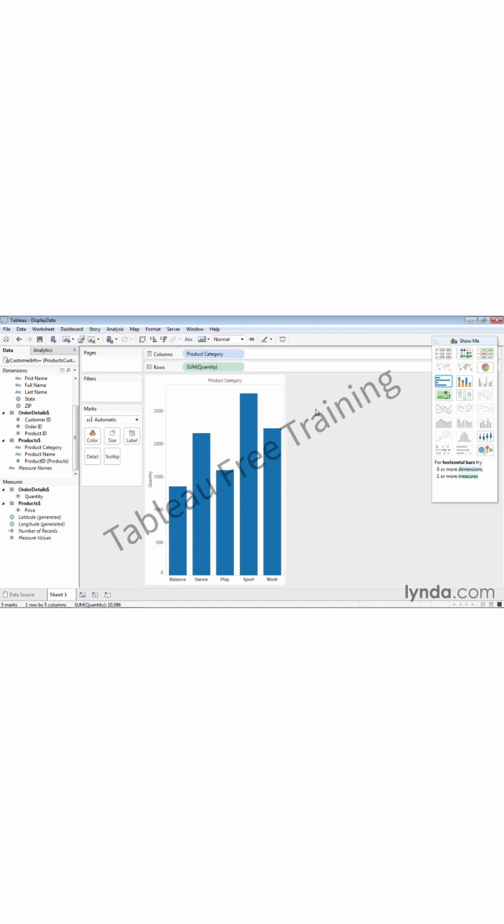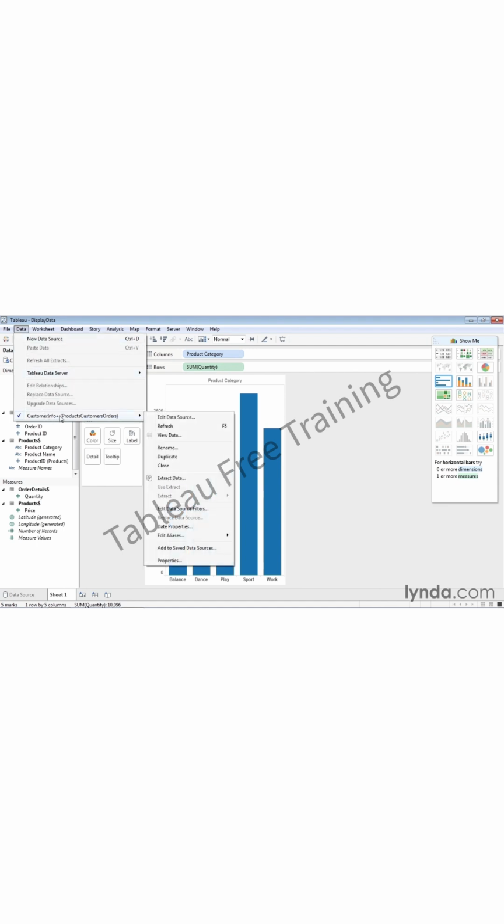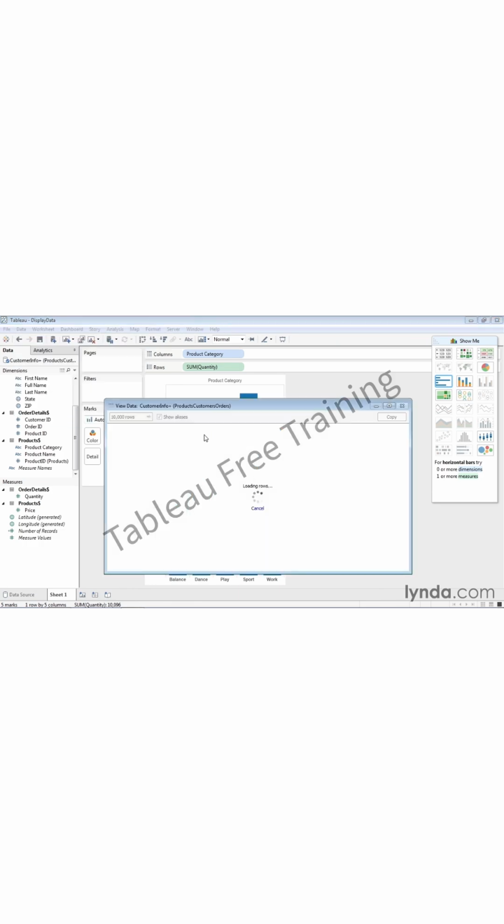If I want to see the data behind this visualization, I can go to the menu bar and open the Data menu, and then point to the item at the bottom of this menu. That information or that item will change based on the source that you used. In this case, I have customer info plus products, customers, and orders. So when I point to that, I can go over to the flyout menu that appears and click the View Data item.